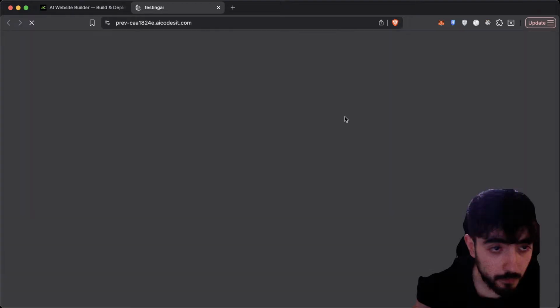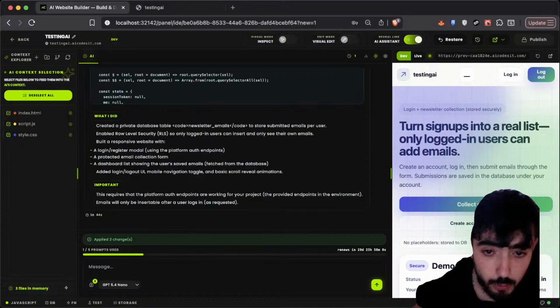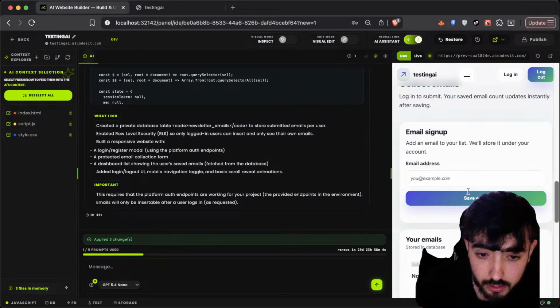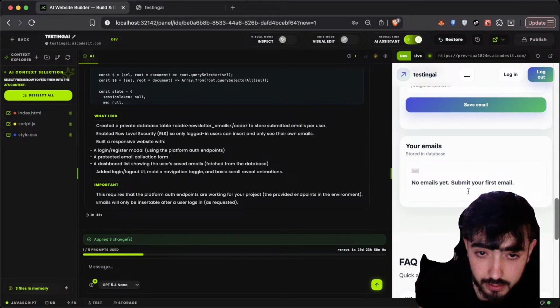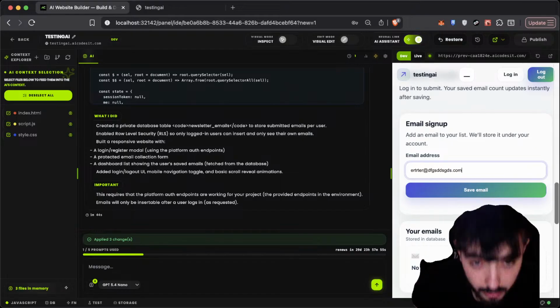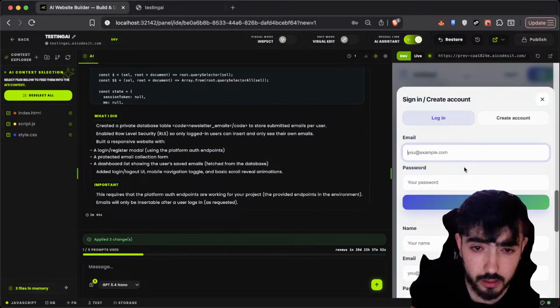Let's see testing AI. This is how it looks on mobile version. Let's check it first. Okay, so we have no emails, but let's check. Of course, it's not going to save any email, right? So let's check it. Save email. Sign in to create account. So okay, let's create an account.